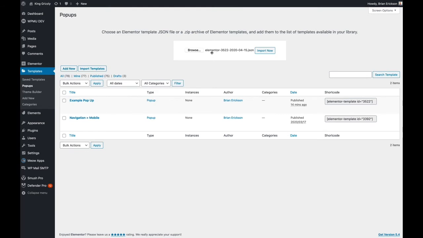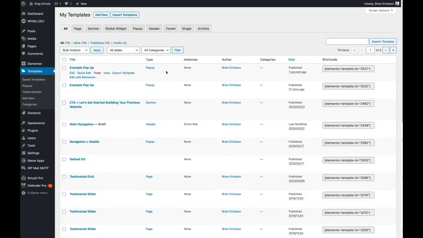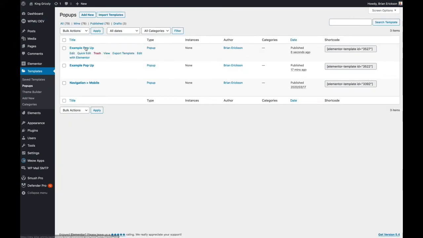So I found the file. It's got a funny name. It's a JSON file. But once I've got it, I'm going to hit import now. And what it will do is create the exact same thing. Let's limit this to our pop-up view. So same name, but you can see it was published 6 seconds ago. It's got a different short code.